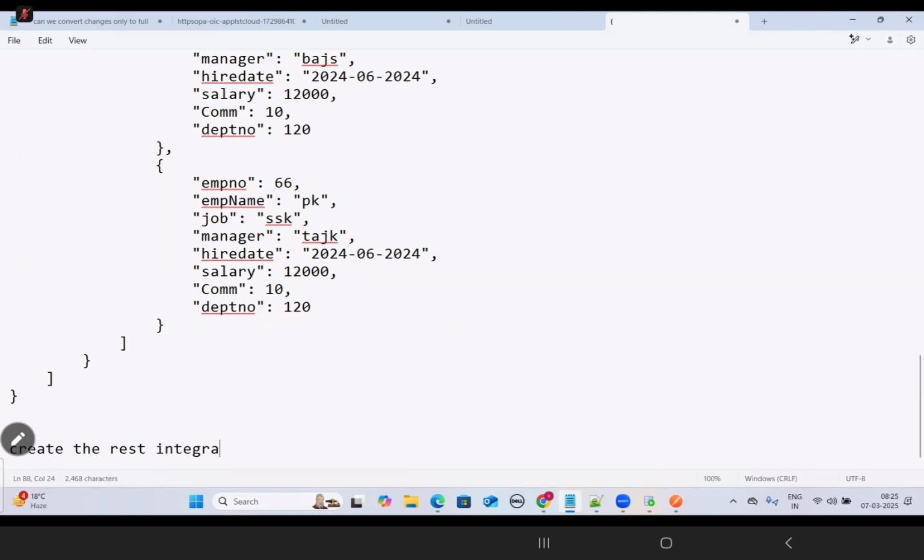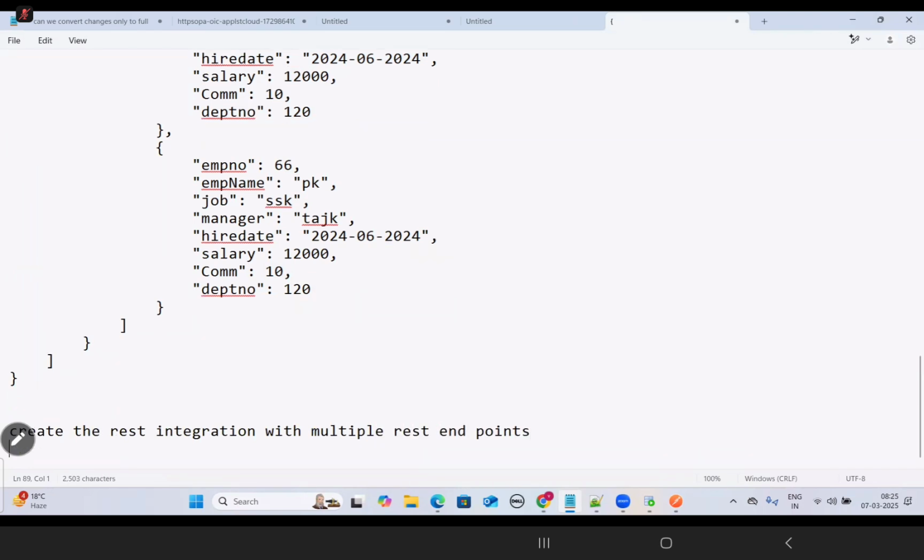REST integration, multiple REST endpoints. Create the REST integration with multiple REST endpoints. So in this example, we have discussed only one REST endpoint, right? But in one integration, we can create multiple REST endpoints.